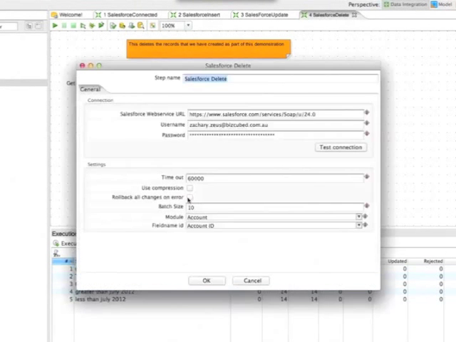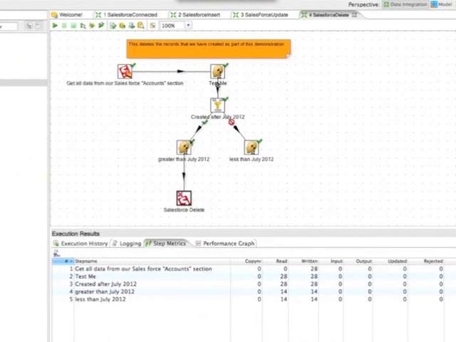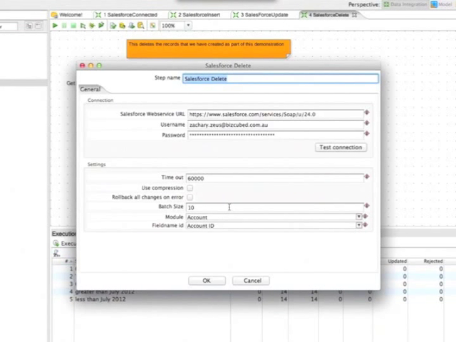So then we launch the Salesforce delete step. Again, I have my same credentials put into here, and the field name ID is that account ID, so that it will take the account ID from each of the rows in this step, go look at Salesforce, and if they exist, they will then delete them.